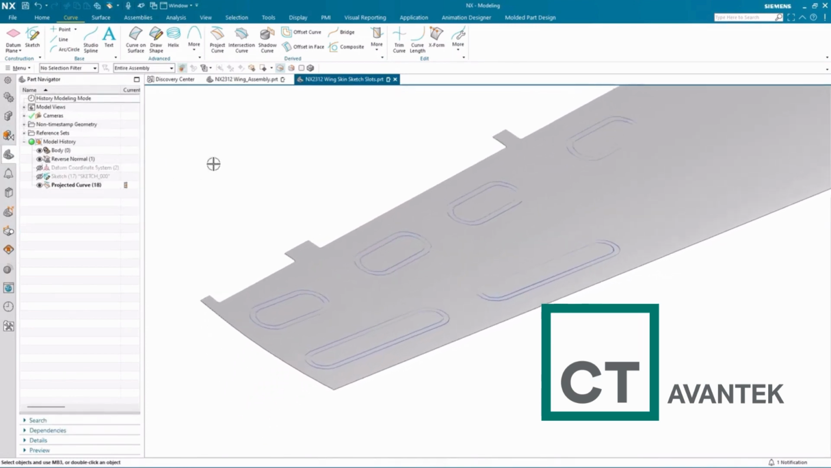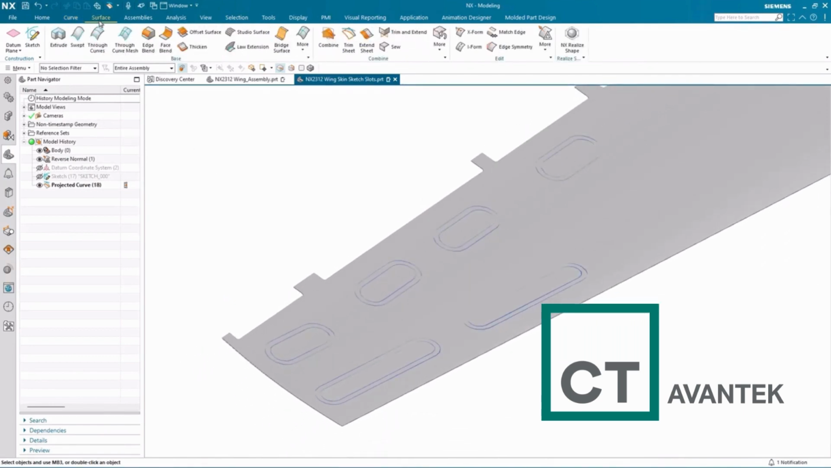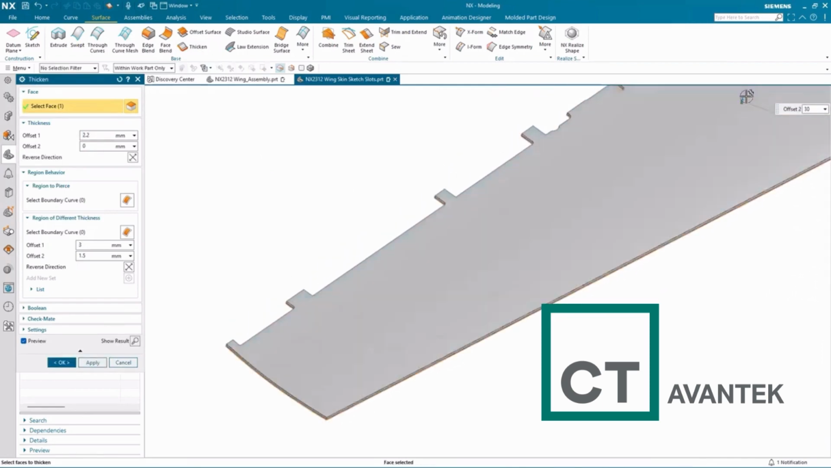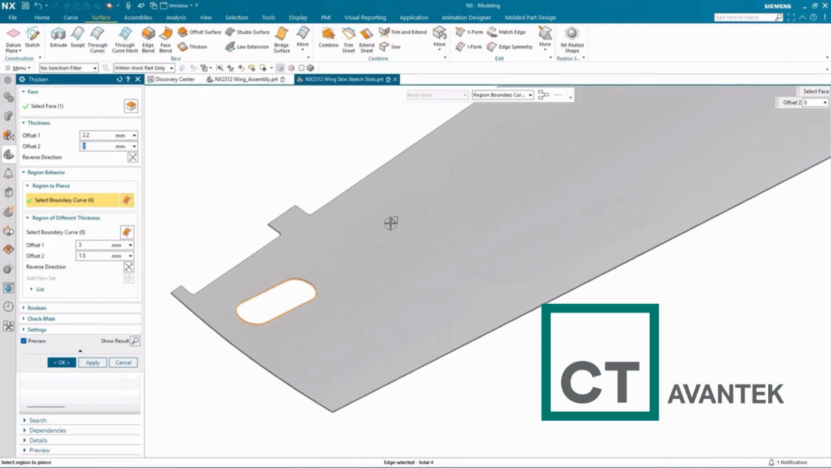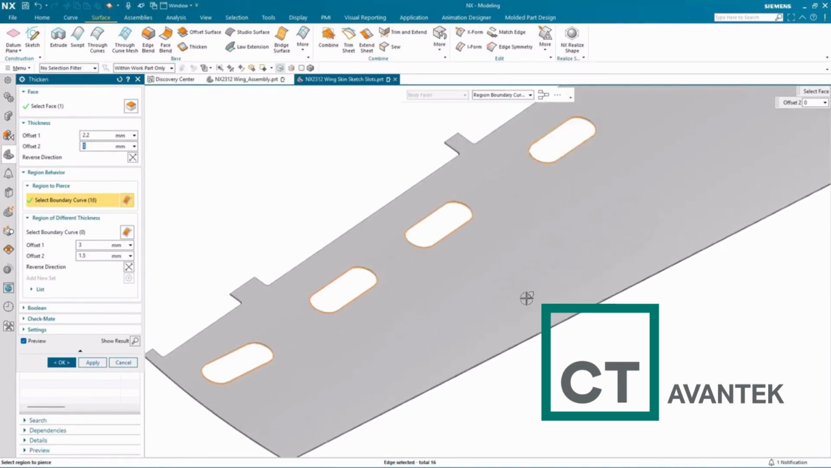I'm now in a position to add thickness to the wing skin and include my inspection holes. So I'll activate the surface thicken command and select the wing skin. I have a default offset, but I can dynamically drag that if I want to change it. And now I'm going to use the inner boundary of my projected curves to pierce the wing skin to create my inspection holes. And you can see how easy that is to do.